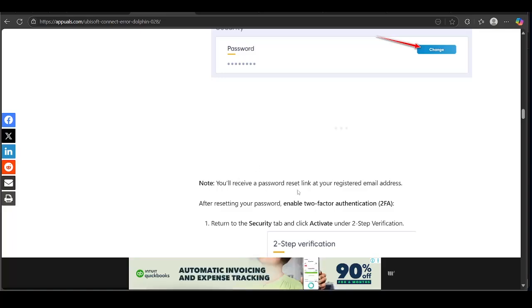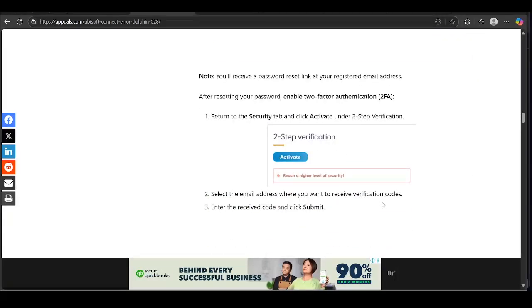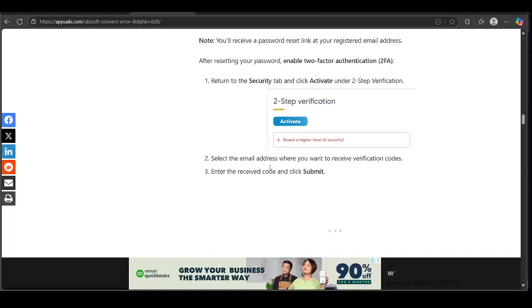And after resetting your password, you enable two-factor authentication. You simply return to the security tab and you click activate under two-step verification, as you can see right here. And then you select the email address where you want to receive verification codes, and you enter the received code and you click submit.